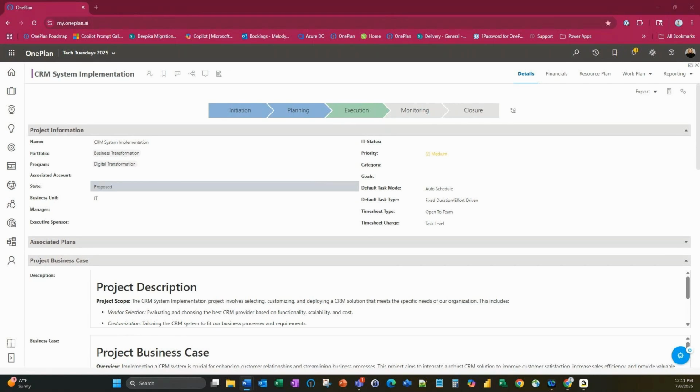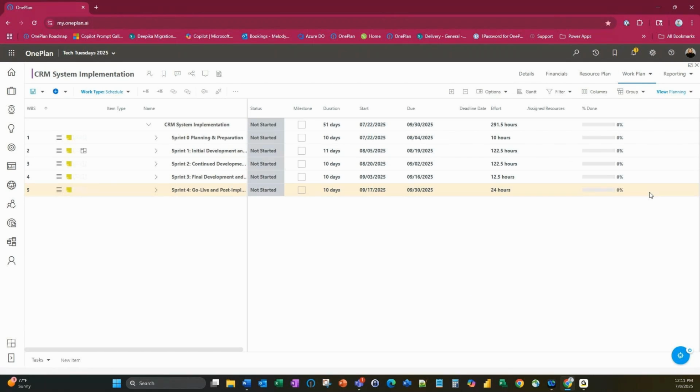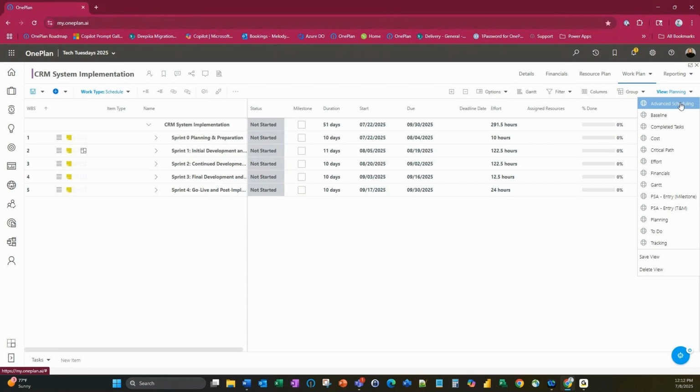Some key features and benefits: work plan and scheduling. OnePlan allows you to create and manage both simple to-do lists and complex schedules. You can switch between different views such as to-do, advanced scheduling, and Gantt to visualize and manage your projects. I'm going to pop over to the work plan that I have here, and those views that I'm talking about are right over here. They're out of the box, so if you're not familiar with them, you'll see them right here. You have your advanced scheduling, your to-do, and your Gantt chart as well. So you do have those specific views inside of OnePlan that you can use today.